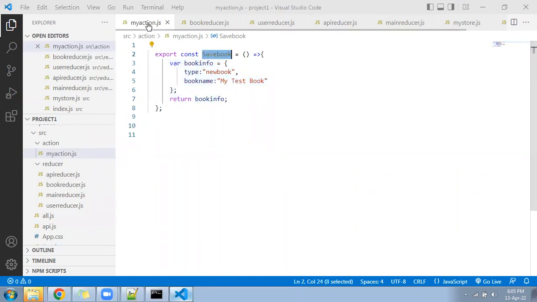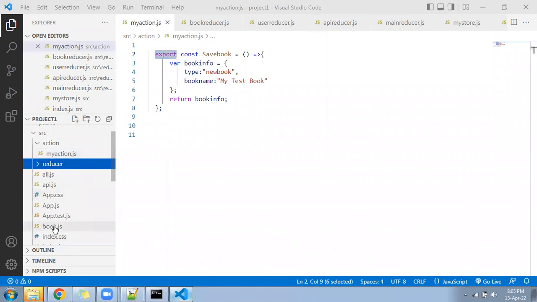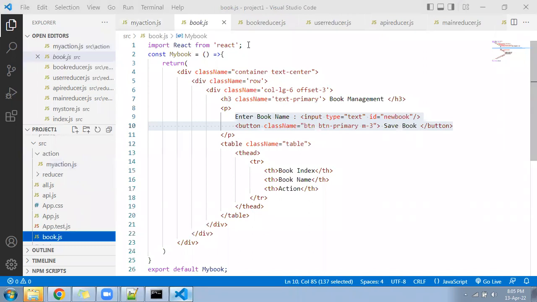In which file? myaction.js. Hope you have applied the export keyword. Now come to your file called book.js. Under the book.js, we have a button here, correct? We have a button here, save book. Now on save book click, which function do we want to call? The save book function. So the save book function is written in which file? It's written under the my action file. In which folder? The action folder.